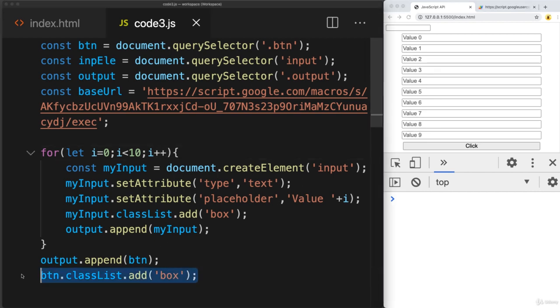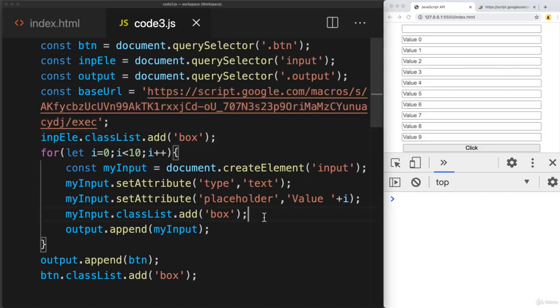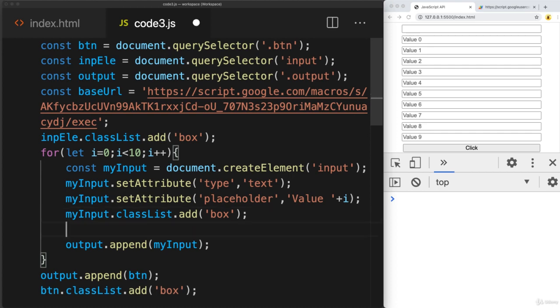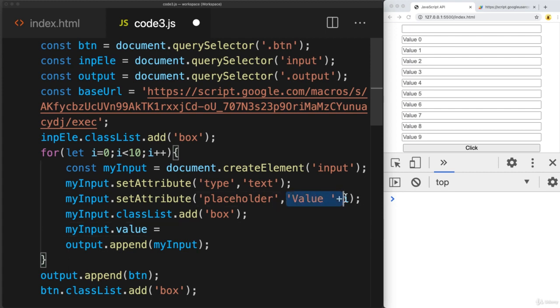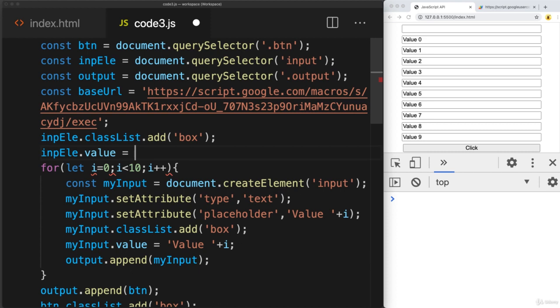And we can also append and add a class to the original input that we had on the page. So I'm just restyling it and adding some input fields. And we might also want to populate it with a value. So we can set the value of that myInput and update the value. And I'll use the same thing that I had for the placeholder. So that populates it all with values. The original input, let's set a value for that as well. So that can be hello world.